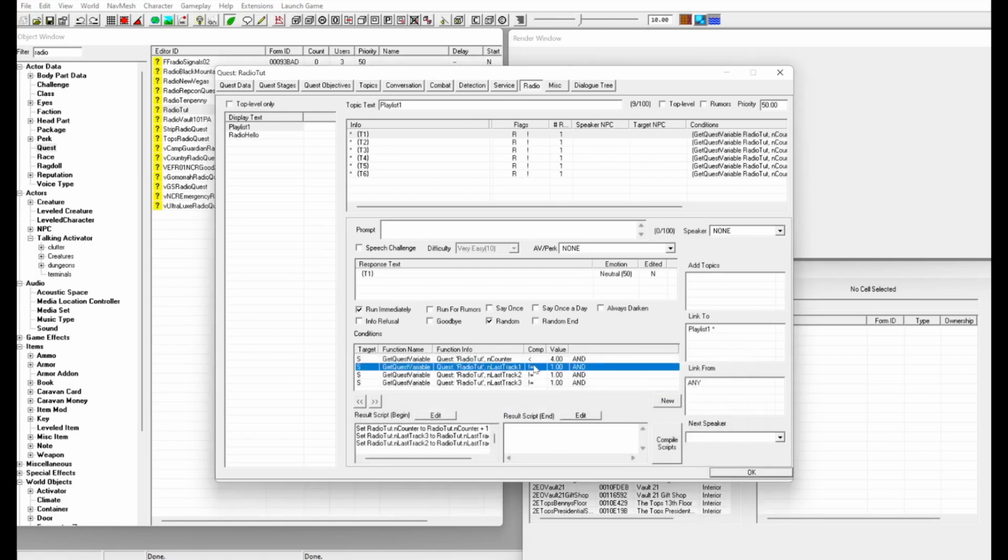Then the rest of the conditions are the same as before, just making sure that the last 3 songs were not this one. We link it to playlist 1 from any, and our script now starts with set radio tutorial.encounter to encounter plus 1. The rest of it is the same.